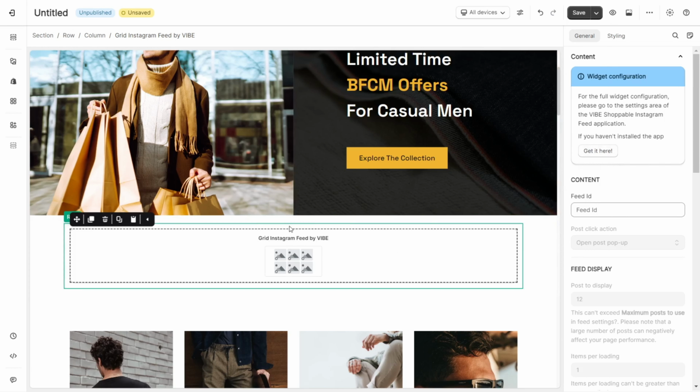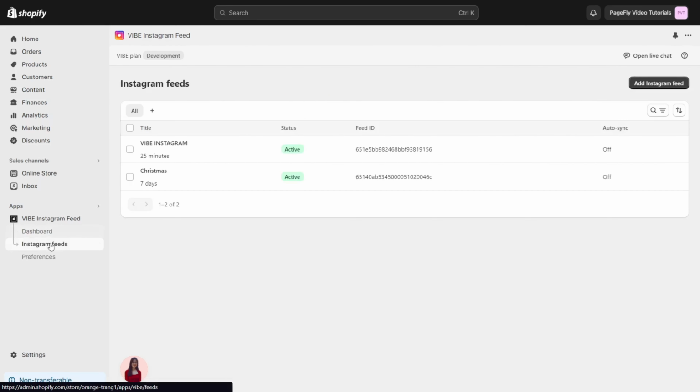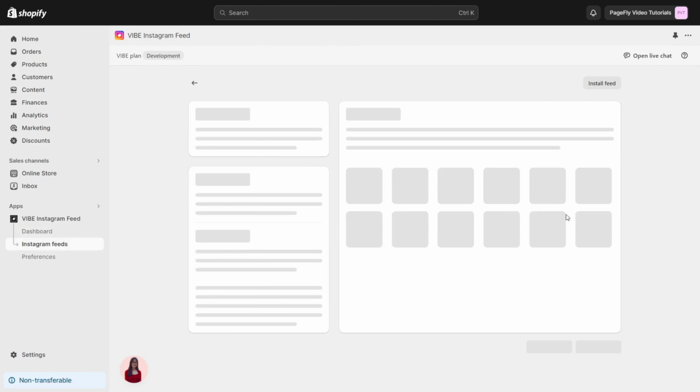Once you drag and drop this element into the editor, it will display some settings requirements for you to do. Next, you must paste the feed ID from Vibe Shoppable Instagram feed app to make it work. Let's head over to Instagram feeds on Vibe. I will choose this one.